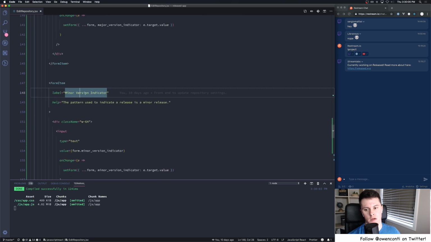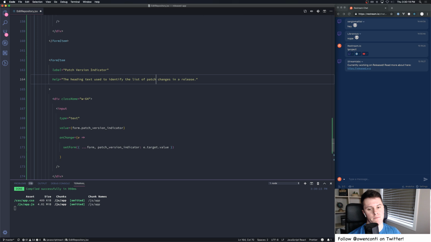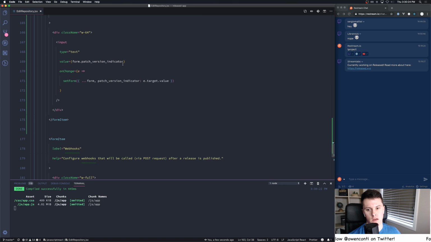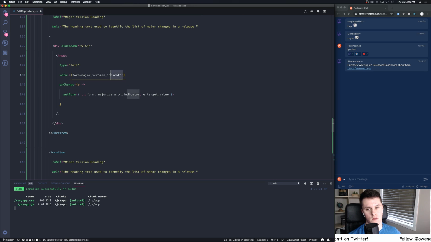And then it'll be the same thing, but for minor. The heading text used to identify the list of minor changes in a release. I think that makes sense. The list of patch changes in a release, and that'll be patch version heading. And then this just all changes to be heading. It's a pretty easy change, I think. Heading. And heading here. And then we'll probably update our form.